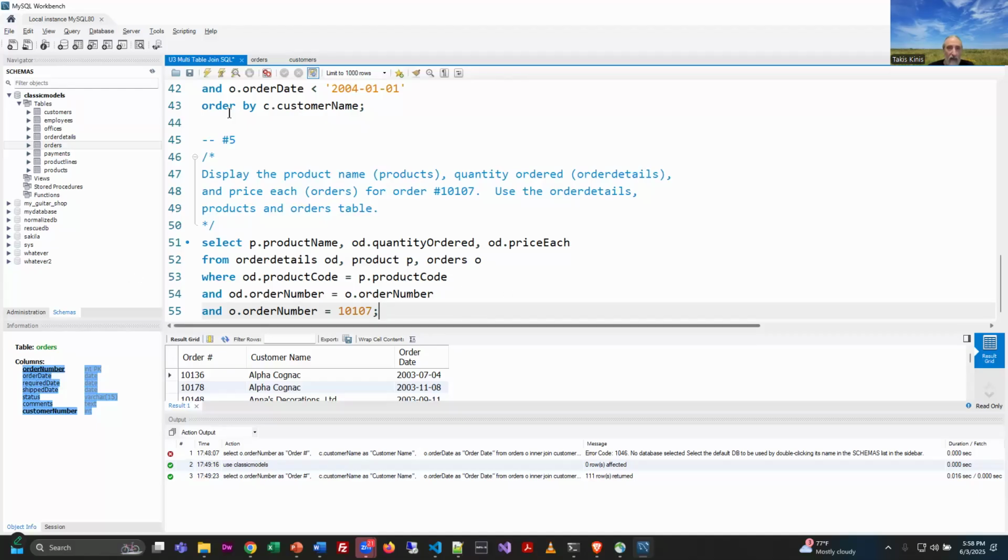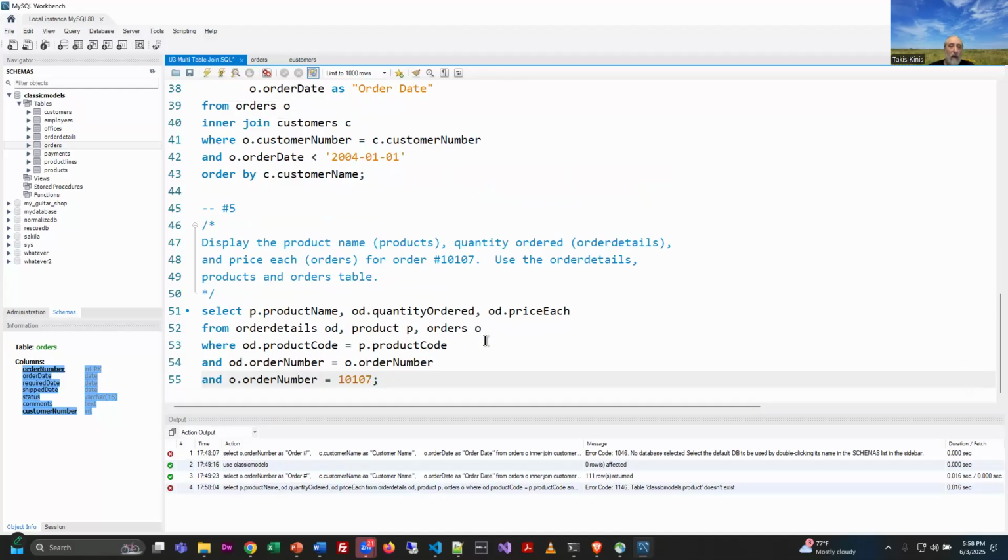All right, let's run it. Here comes the run. And what did I get as an output here? It says select P product name, OD, and so on, error code: classic models product doesn't exist. Okay. Now, this is an honest mistake.